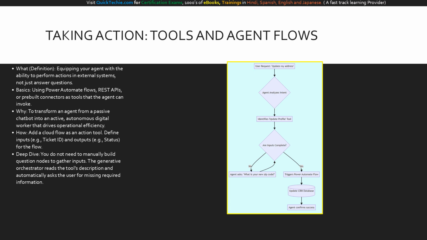The user requests, "Update my address." The agent analyzes the intent and identifies that it needs to use the Update Profile tool. Next, it hits a logical gate, "Are inputs complete?" If the user didn't provide their zip code, the flow routes left, and the agent autonomously asks, "What is your new zip code?" It loops back until all requirements are met. Once the inputs are yes, it securely triggers the Power Automate flow, updates the CRM database, and confirms success with the user. This removes the need for rigid, hard-coded conversation paths.